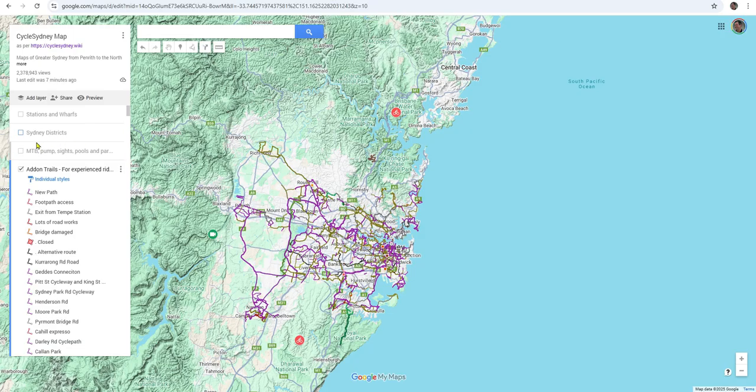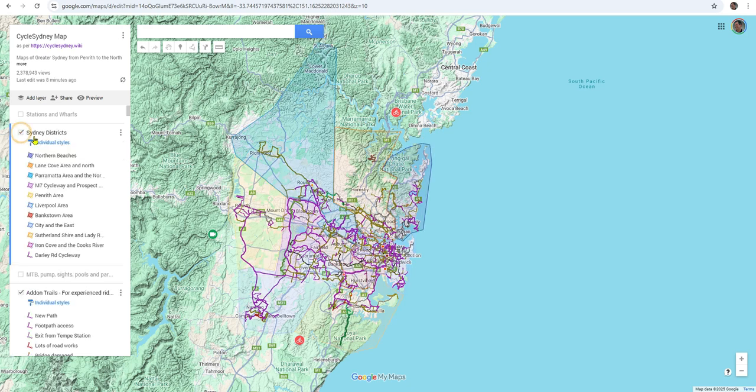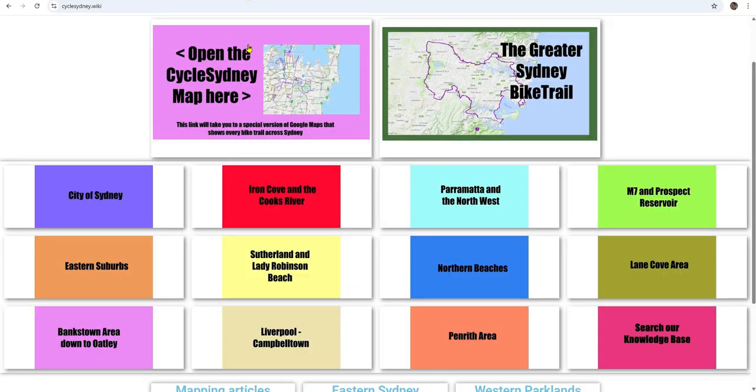So first of all, in the map of Sydney there is a hidden layer called Sydney Districts. There are 10 districts across Sydney. There's the gigantic Northwest and Parramatta area, Penrith, Lane Cove, Bankstown, Campbelltown, Liverpool area, etc. Sydney and the East are divided into 2 districts, but on this map I only show them as one. So let's go back to the web page and I'll show you the city of Sydney.